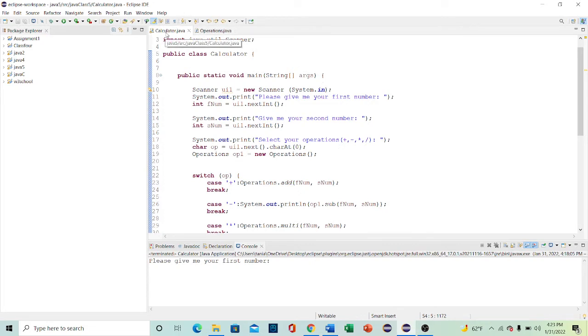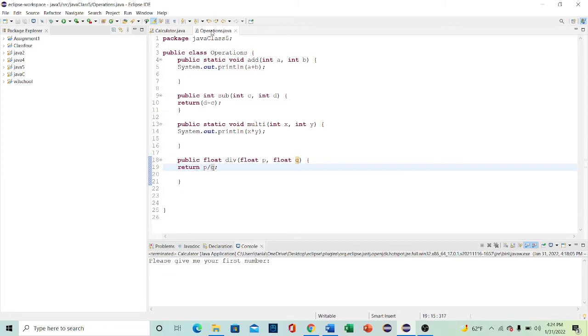So I made two separate classes, one for the actual work. I named it Calculator, and another one for all the methods I had to create, under the Operations class. So I made two static methods and two non-static methods, as you can see.